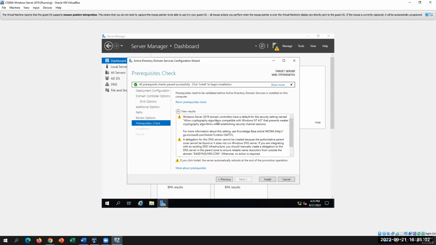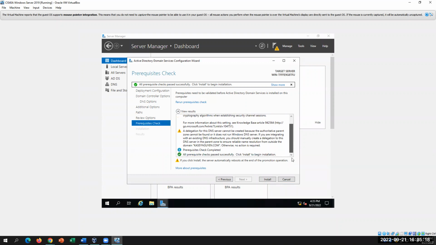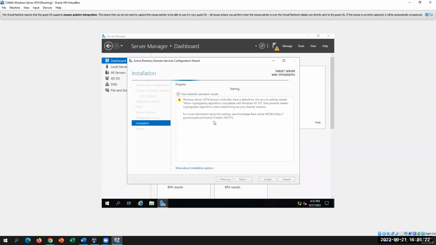So I want to pay attention to some of these warnings. I need to come back and redo the delegation. I need to also enable cryptography for some of the earlier versions. Otherwise, those old servers might not work with my system, and so on, right? So it tells me these warnings. So we want to make sure that we come back to those things.